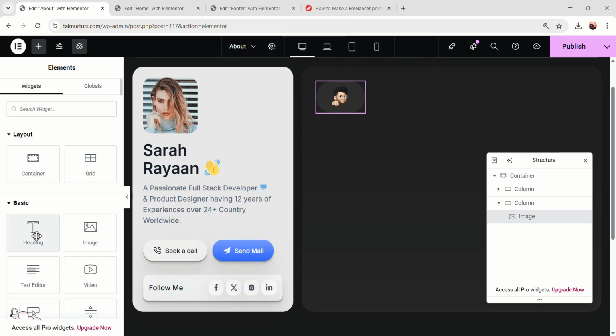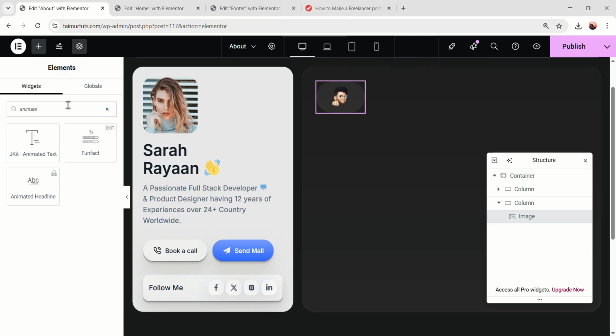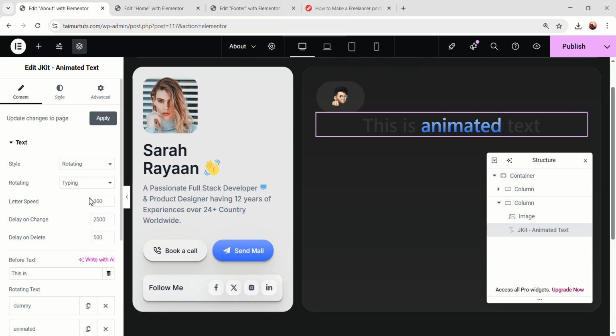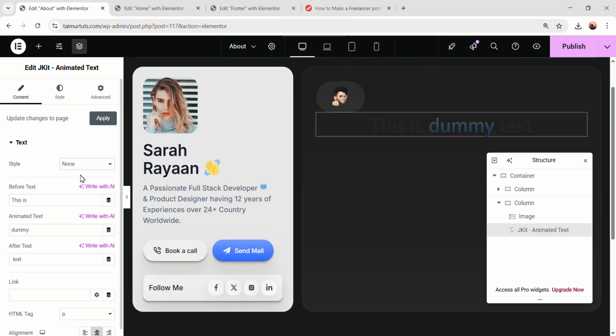Okay, so now after this, let's add a heading. But I'm not gonna use the ordinary heading this time. I'm gonna search for animated text. So you'll find this one, add it right after this. Here we're not gonna animate any text, but we're just gonna use the two variations of the text. So first, on the style, select none. It'll stop animating, and we just got 3 areas for text. One is before text, then animated text, then after text.